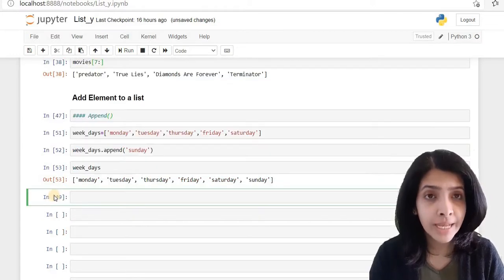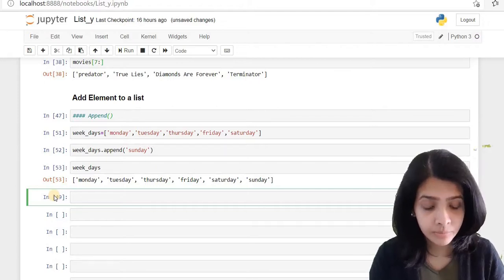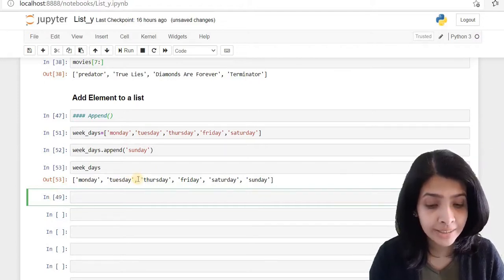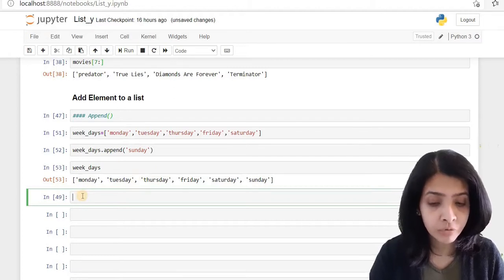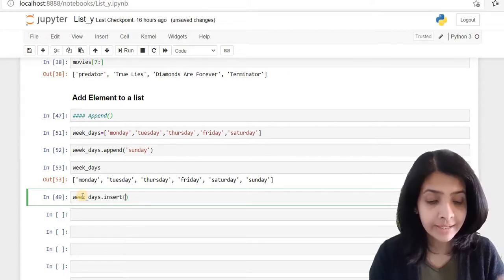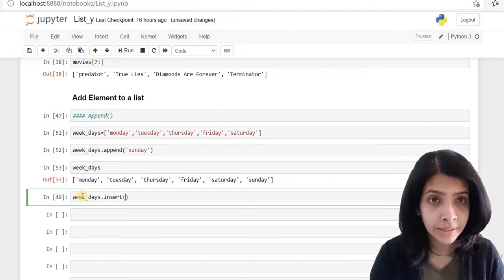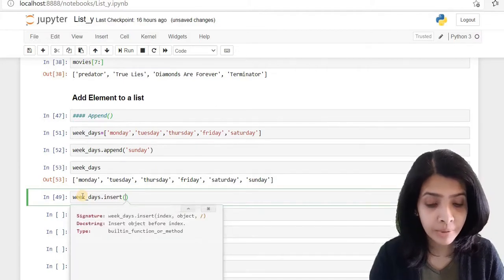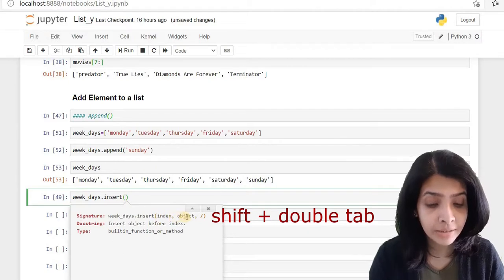With insert we can add an element to an existing list at the given index number. So if we want to insert Wednesday after Tuesday, for that we have to give the name of the list. We write dot insert and give a parenthesis, and now within the parenthesis if we type shift double tab, then it would show that we have to pass the index and the name of the object that we want to insert.